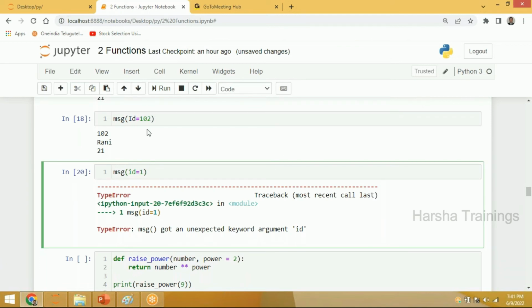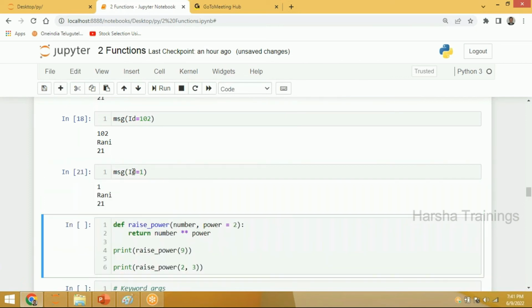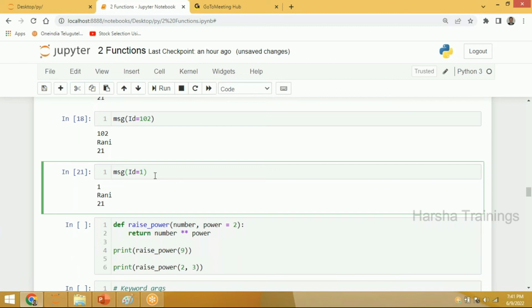ID equal to 1. What happened? It is capital ID. Sorry, it is capital I. Clear? You got it? Can you please scroll it upside once?